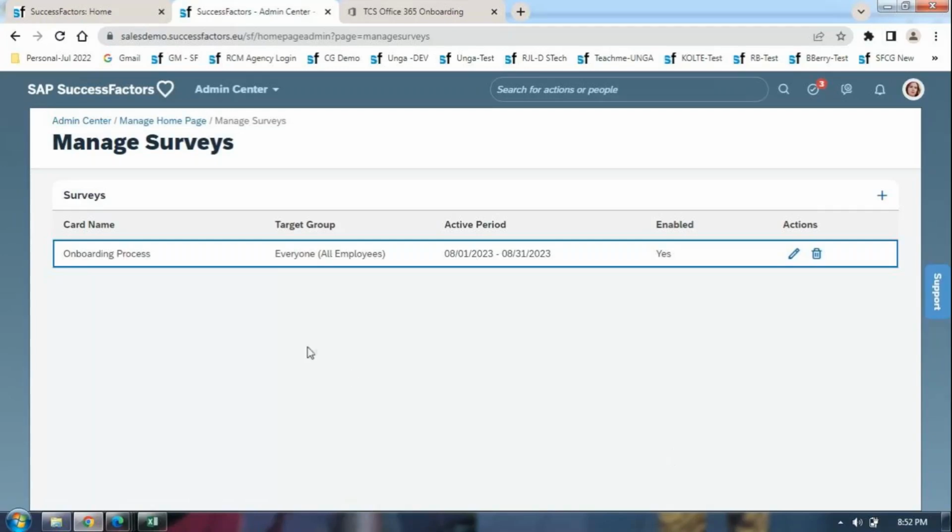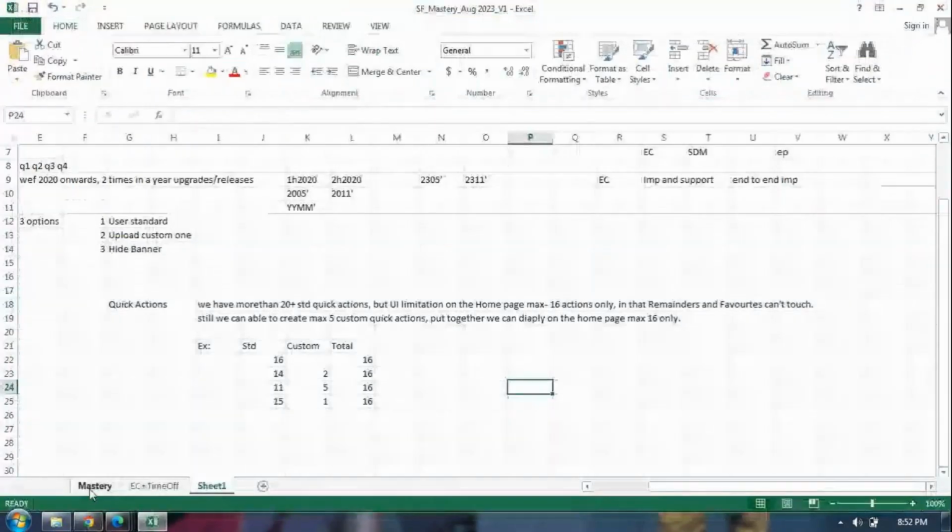Like that way. Once it is done like this, it is still a custom card. Hope you can remember. Here also we can add a maximum of 5 survey cards, guys. Maximum 5 survey cards; we can't add more than that. That limitation is available in the class notes.